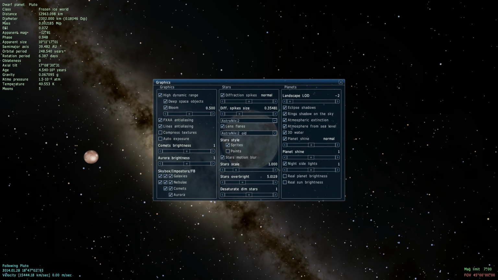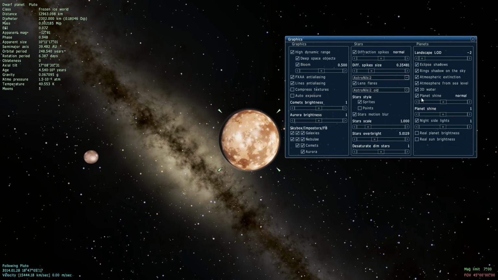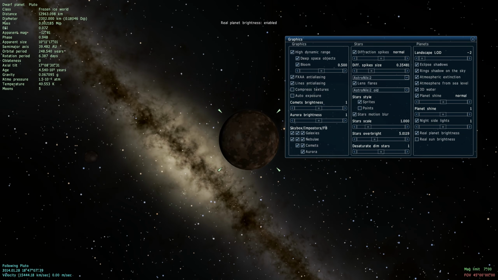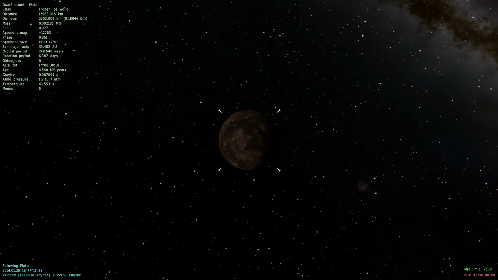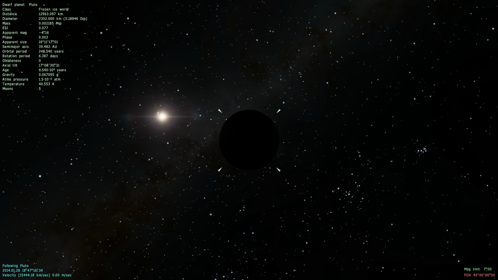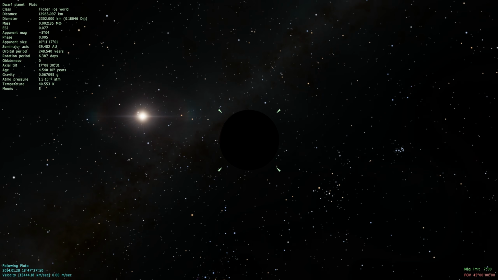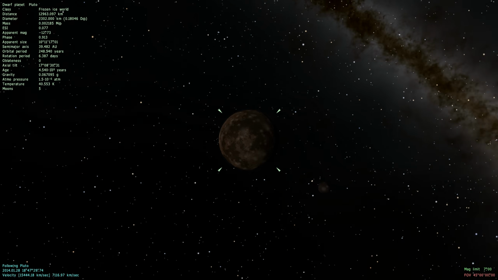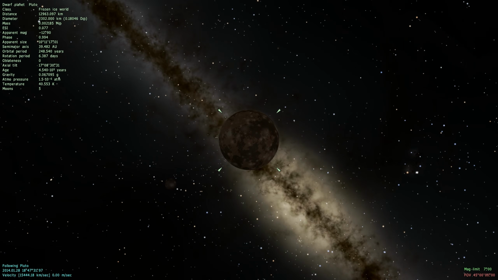If I go into the options, I can turn on the real planet brightness. That's actually how dim things are out here at the far reaches of our solar system, and why it's very difficult to see Pluto. I attempted to see Pluto with my 8-inch Dobsonian reflector telescope. I can't remember if I was able to. It was recently near another planet in the sky, and it was kind of easy to find.